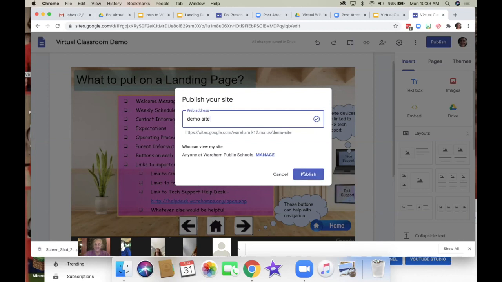Once you've put in a name, if you put in a name that's already been used, you'll get a little red pop-up saying this name has already been used, and then click publish.